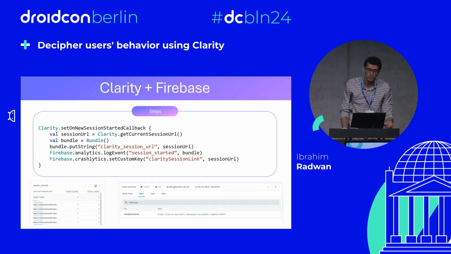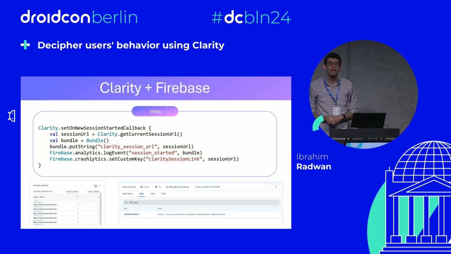Okay, now let's assume that you are using a different analytics service and you'd like to correlate or link Clarity sessions with some events on these analytics services. So we give you the ability of doing this in an easy way. You can set a callback that's going to be called whenever a new Clarity session starts. And within this callback, all you have to do is get the current session URL and log it as a custom parameter or a custom key in your different analytics service.